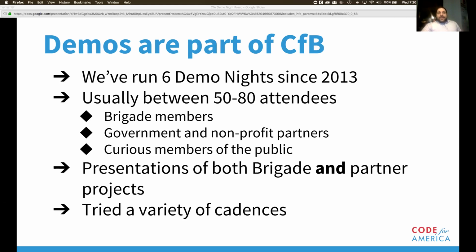So we've run 6 demo nights since 2013. We usually average about 50 to 80 attendees, and this is composed of a couple of different kinds of people: Brigade members, governments, and other nonprofit partners, and also curious members of the public, people who maybe have heard about Code for Boston or read about us in the newspaper, and who aren't necessarily Hack Night regular attendees, but want to know more about who we are.